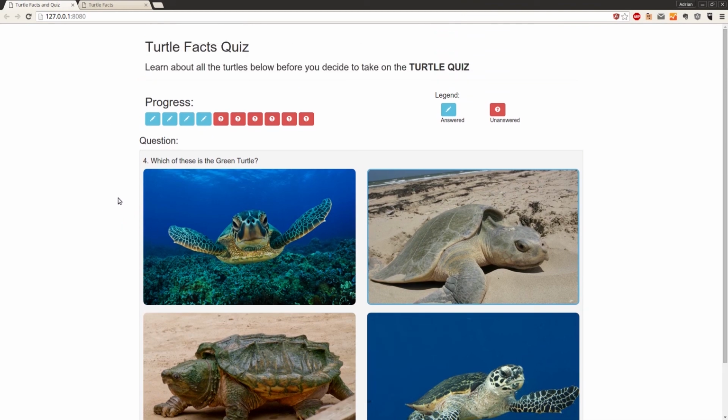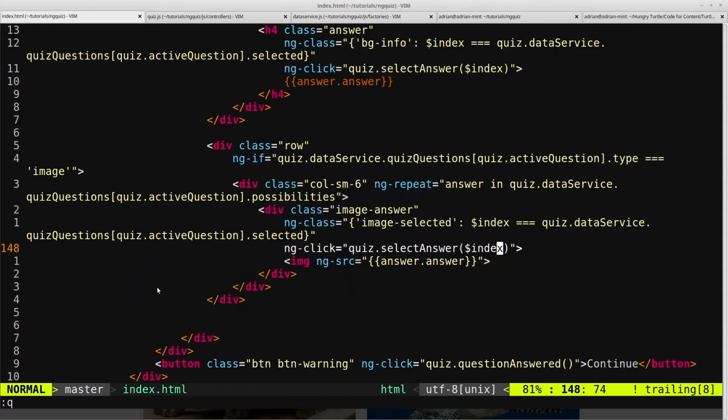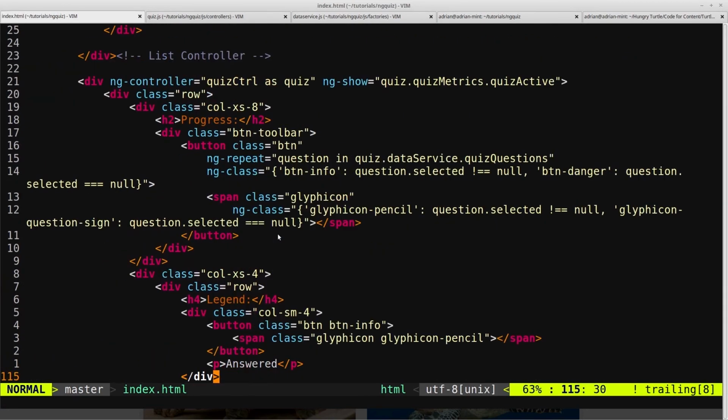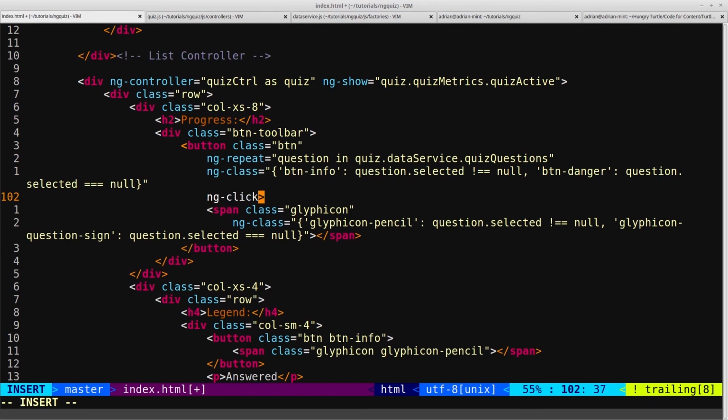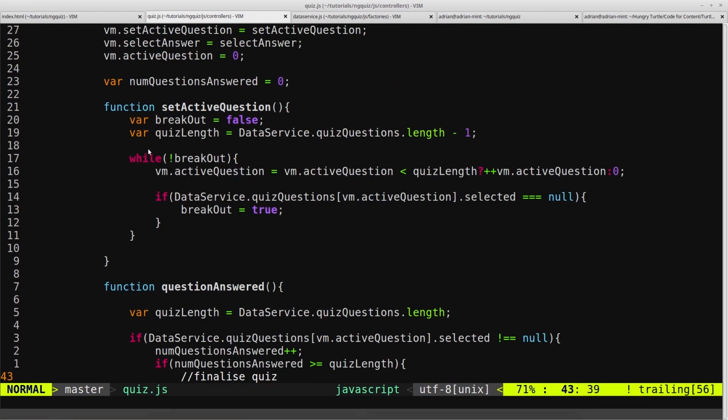Now the next thing we need to tackle is when we click on any of these, it doesn't take us to this corresponding question. So that's an issue that we need to fix. If we scroll up to the area where these buttons are, we have each button here. So we can add an ng-click on here. ng-click equals quiz.setActiveQuestion, which is a function that we've already created, which is this function here, setActiveQuestion.